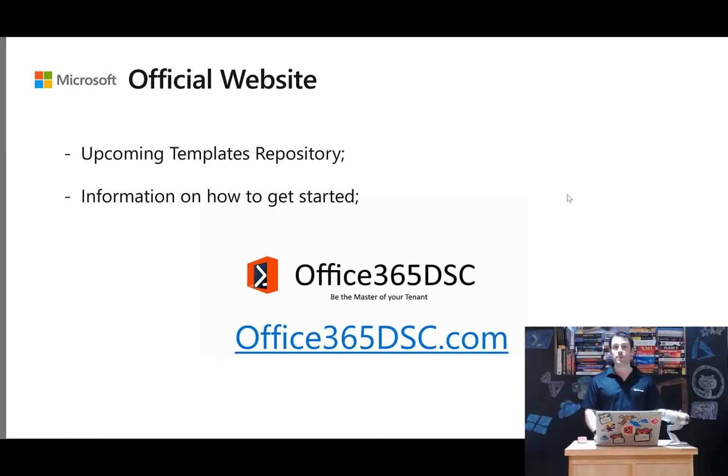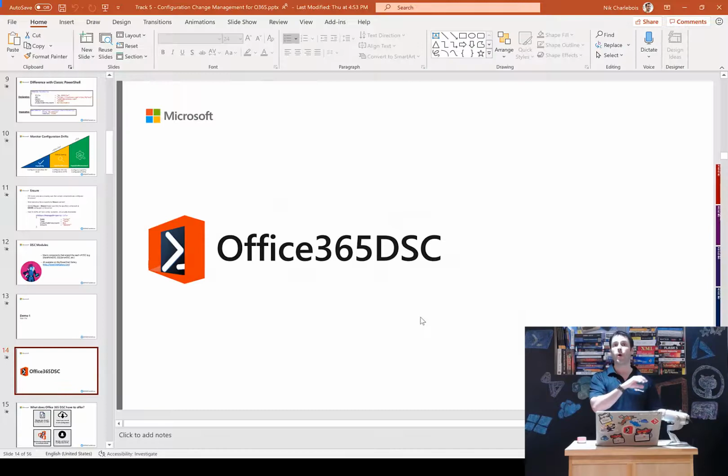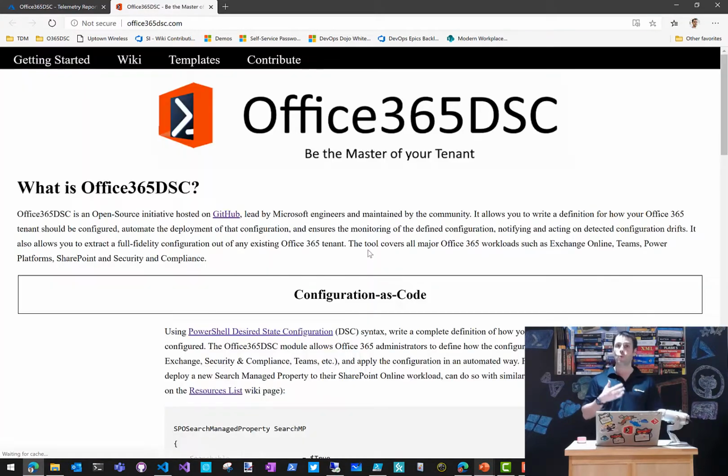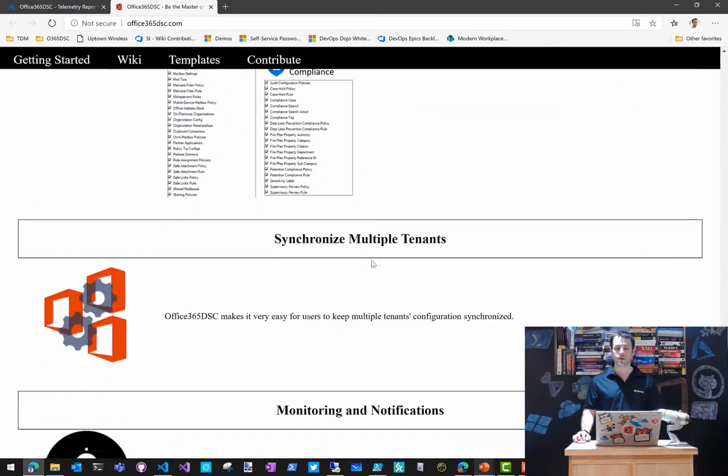The official website. One thing that we're working on right now is to make an official repository of templates. Remember I was telling you previously that you can assess any tenant against vetted, known good configuration. Those are the templates I'm referring to. So that is going to be where all those templates are going to be hosted once we start working on those. And everything that has to do with how to get started information is on the website.